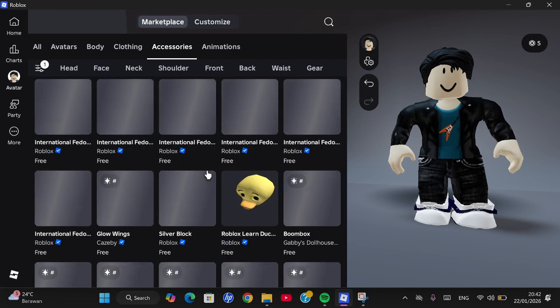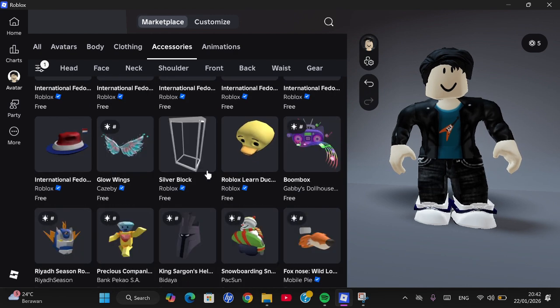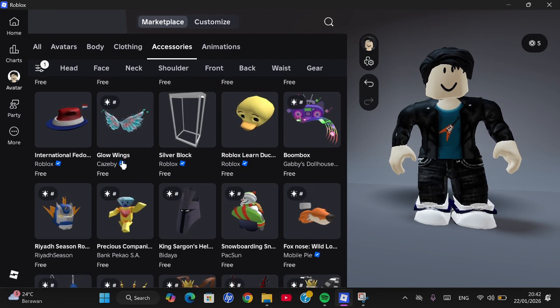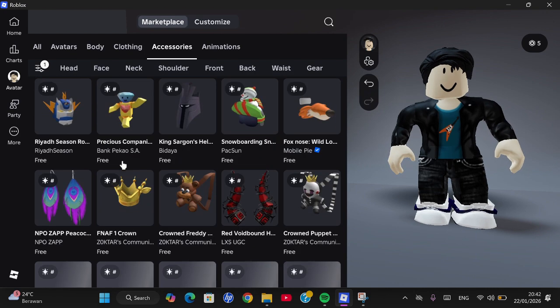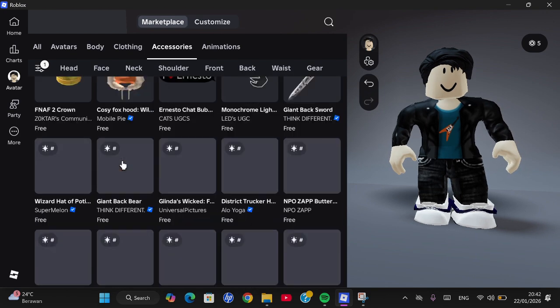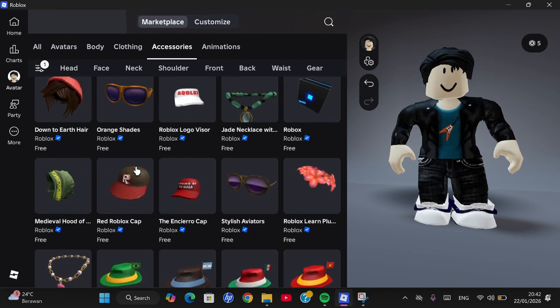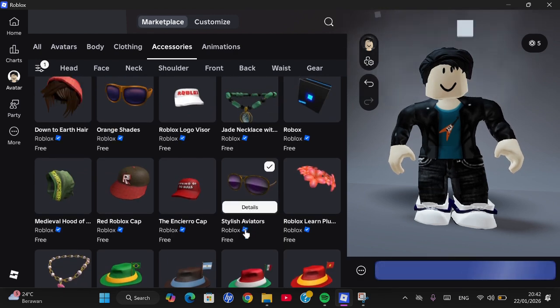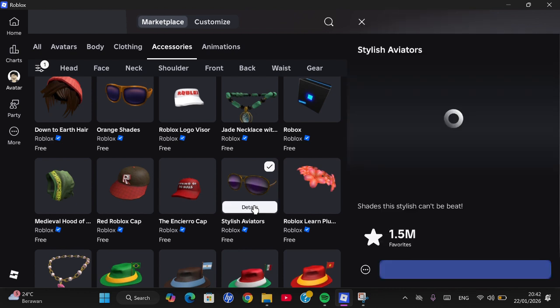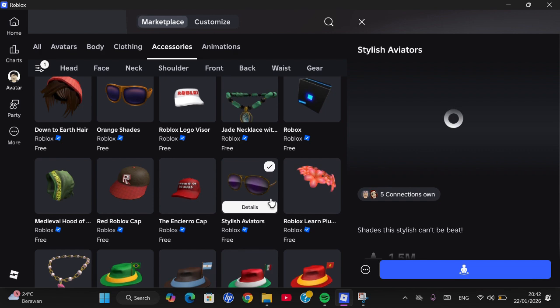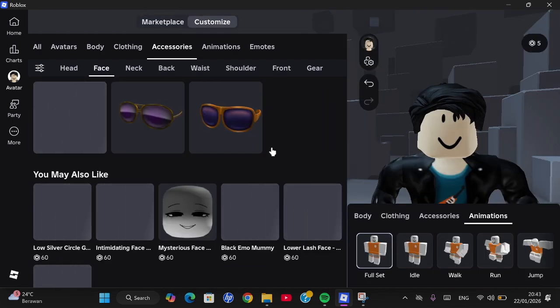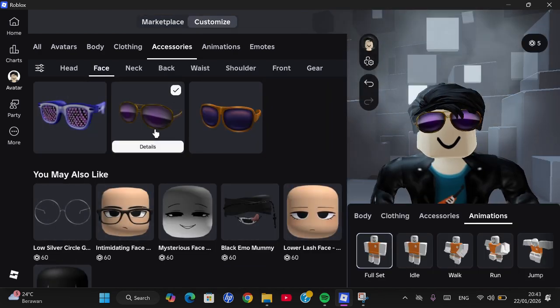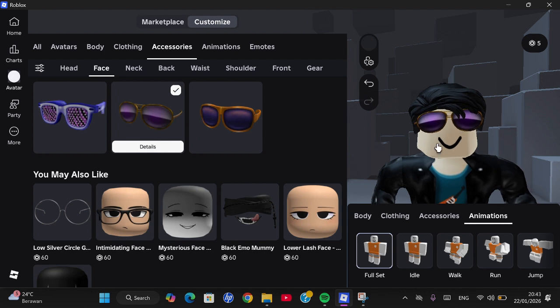For instance, I'm going to select, wait, maybe this one, this sunglasses. Okay, you can get the details and you can apply it to your avatars. Alright, I'm going to apply this one. And okay, this is the result.